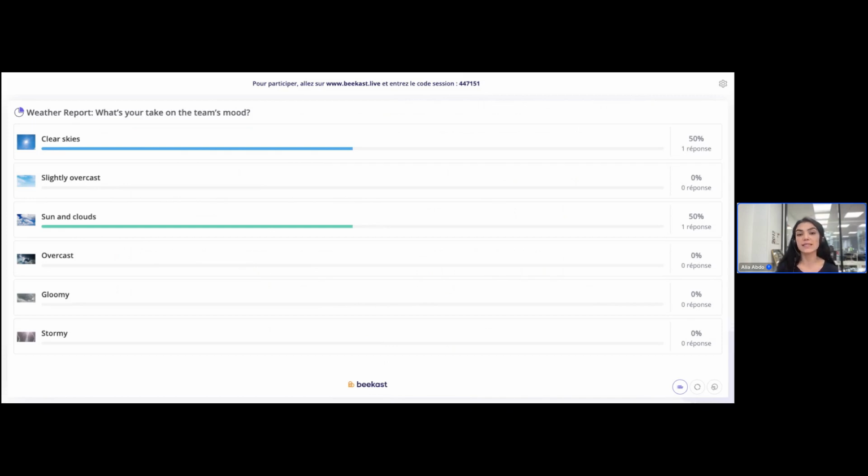What's nice about the weather report is that it's super visual. You're not asking people directly to name a specific feeling, but rather to connect to the image that best describes their mood to run this meeting or this time together. So with internal communications, Beekast can be a great tool to get people's opinions, to know where people stand on certain subjects, and of course to launch polls and surveys very easily with the models that we propose today.